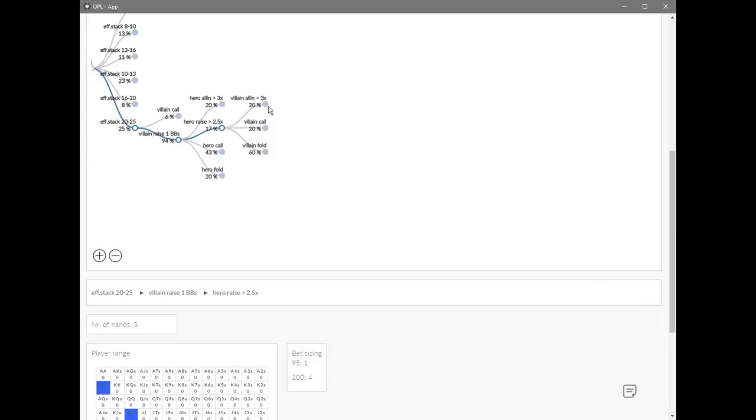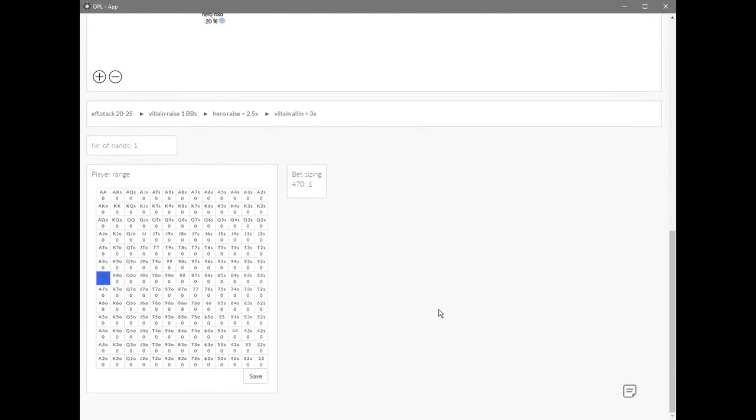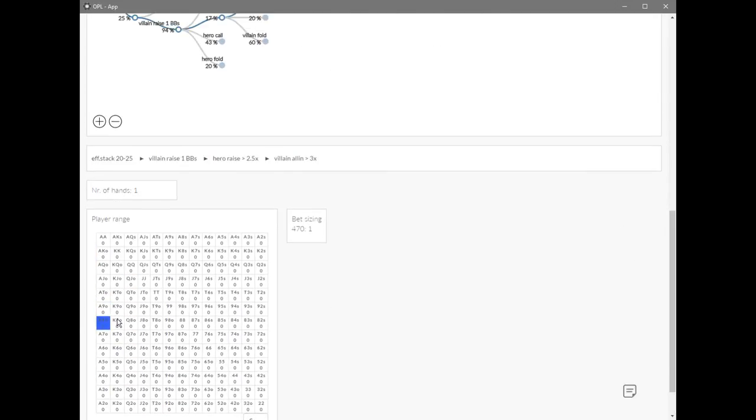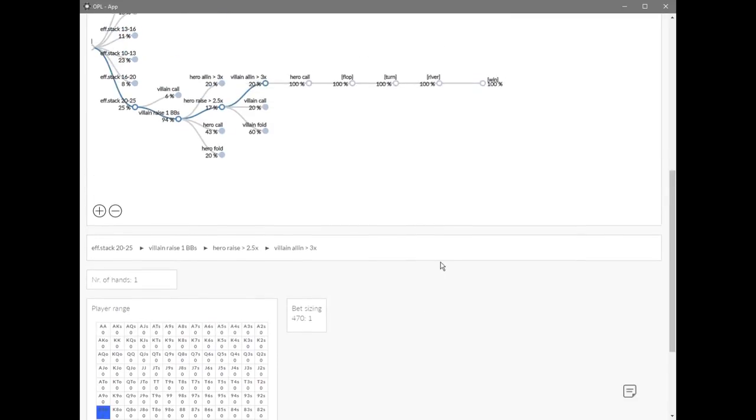Villain 4-bet all in 20% of the time. And once we went to showdown, he had ace-8 offsuit, interesting. Villain called 20% of the time, and villain folded 60% of the time. So non-all-in 3-betting seems like a good play against this villain.